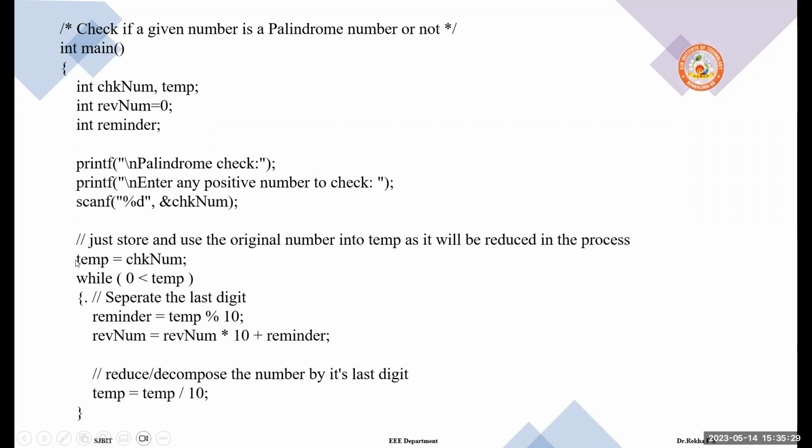The check number is copied to temp, because whatever corrections or changes or logic I apply on that number will alter the value, and the original number the user has entered will be gone. That's why I want to save it. I have to preserve the original number the user has exactly entered. That's why I'm storing that in temp.